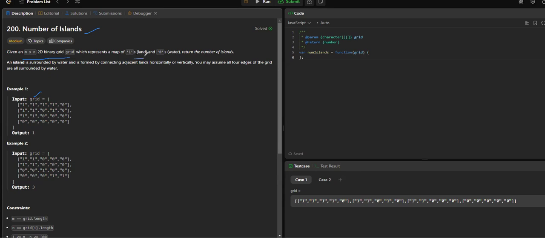One is basically land and zero is water. So wherever you see this one, this is land and zero is basically water in this grid. Our goal is to return the number of islands here. So what is the total number of islands which we have inside this grid?